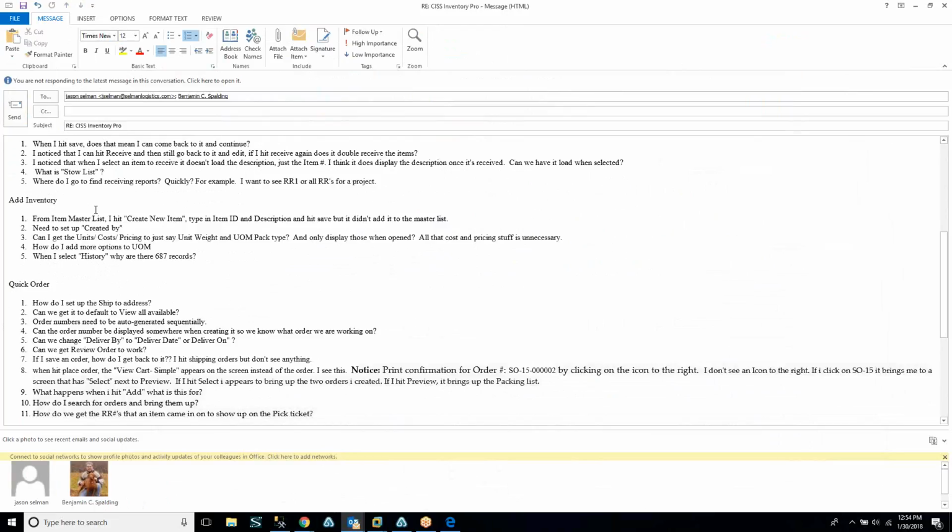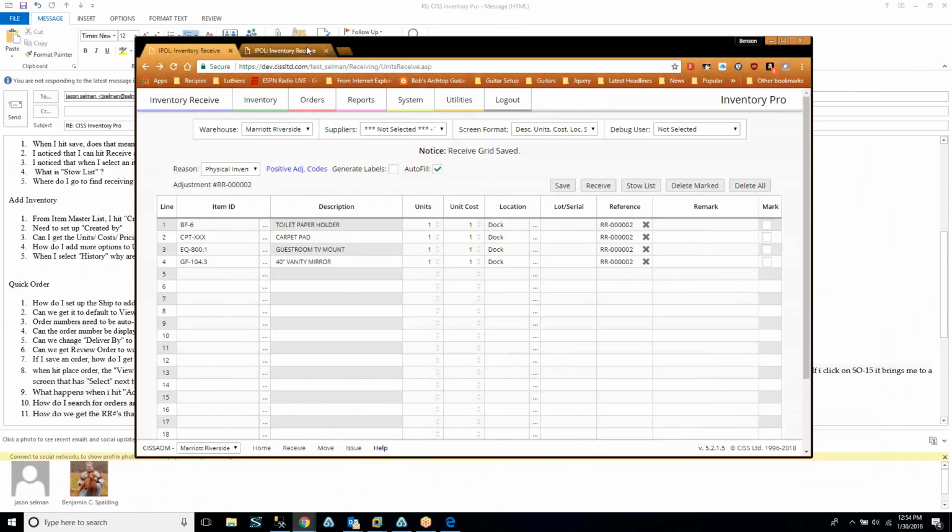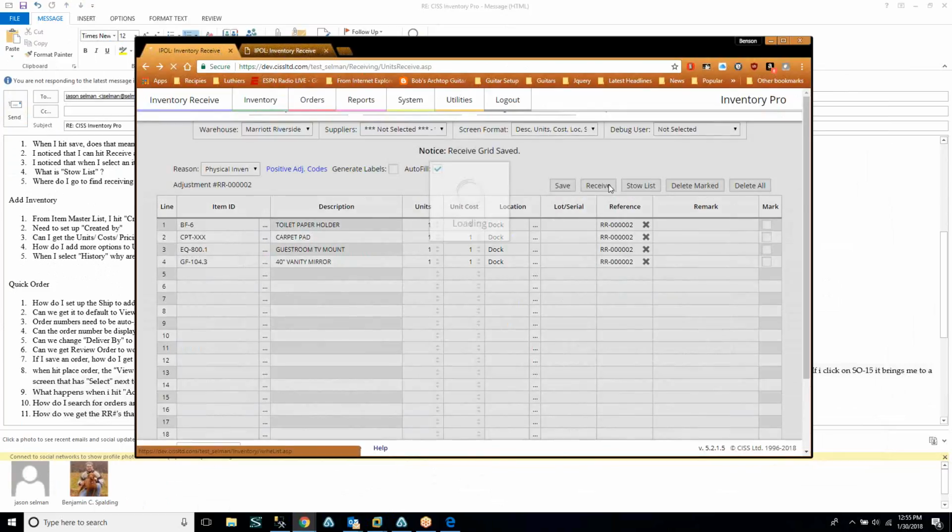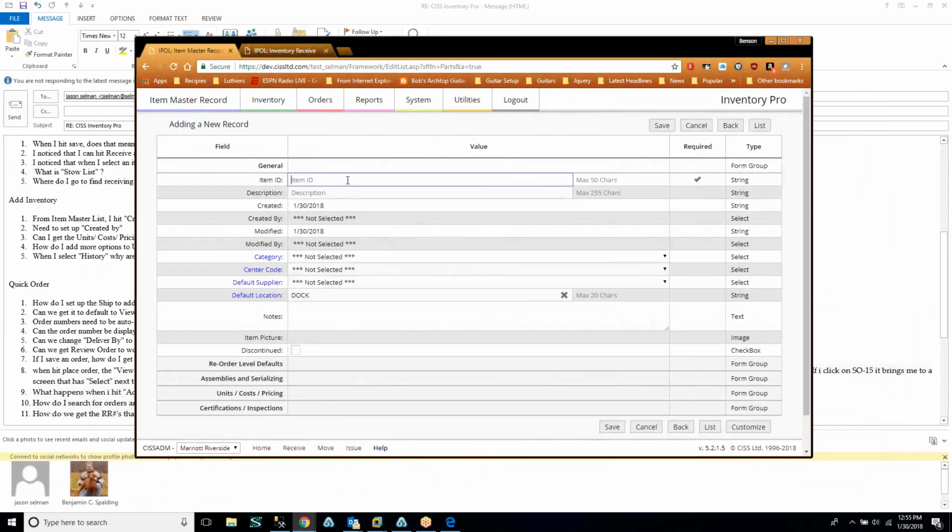Okay, I typed in an item and hit save, but it didn't add it to the item master list. Well, let's try that. So I'm on the inventory, and I hit create new item. And by the way, I'm very impressed and happy with the way that everything looks. It's really crisp and clean. I really like it. So I just went to item ID and created a dash test so that it would come up to the top. And then in description, I put test item and hit save, and it did not show up.